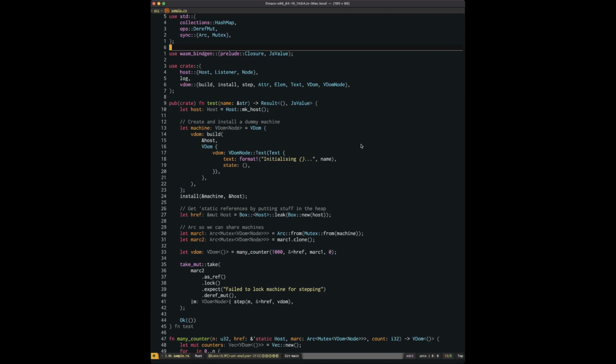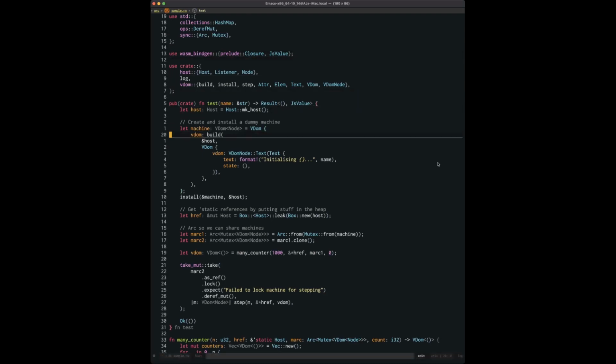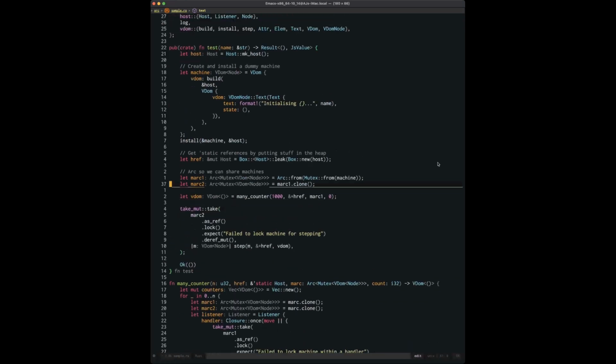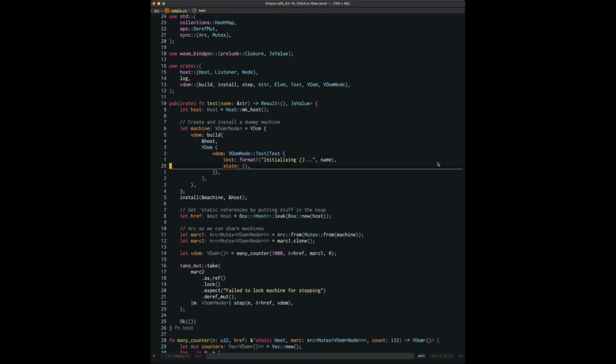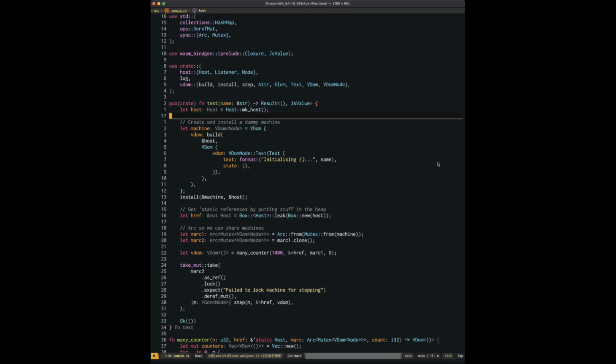Nope. Okay. All right. I'm just going to take you through, because I think we're running out of time as well. So I'm just going to take you through a simple example of how to use this. And the way this thing works is you basically create a VDOM. So okay, so this is what's happening here, right?